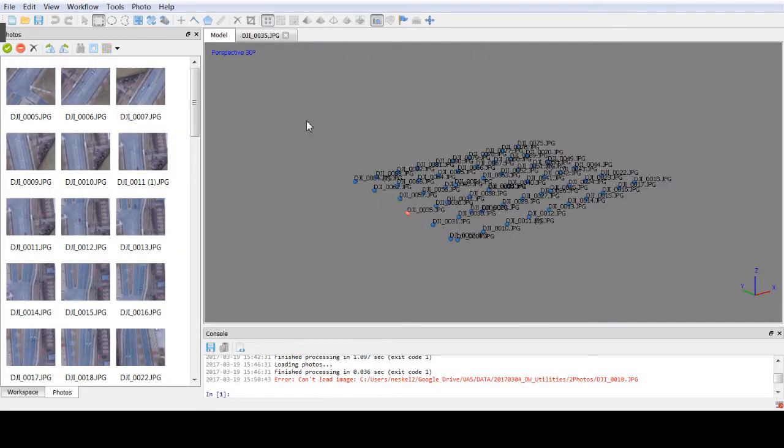Hello, welcome back to another Agisoft PhotoScan Professional tutorial. In this tutorial, I will be going over some of the settings for aligning photos.